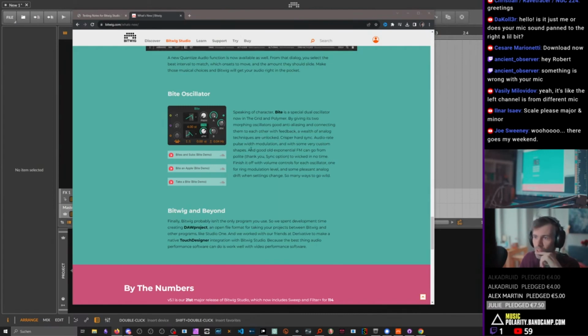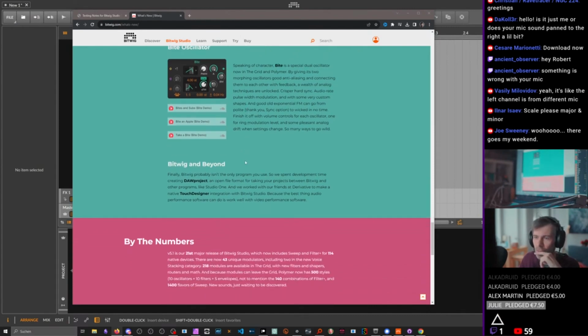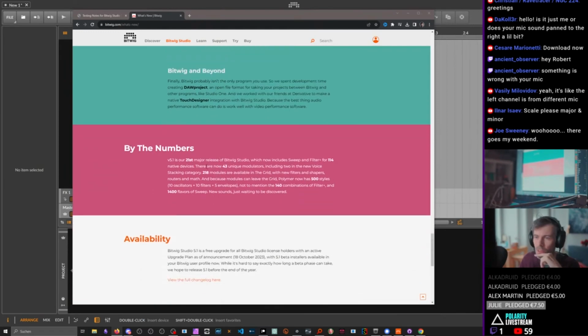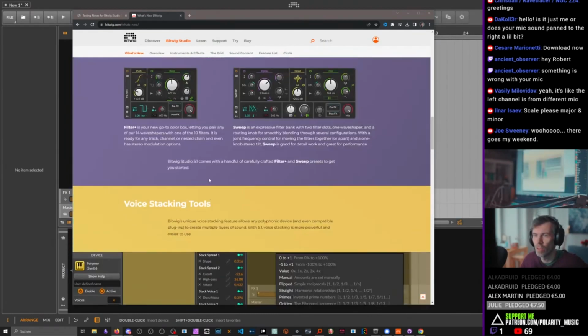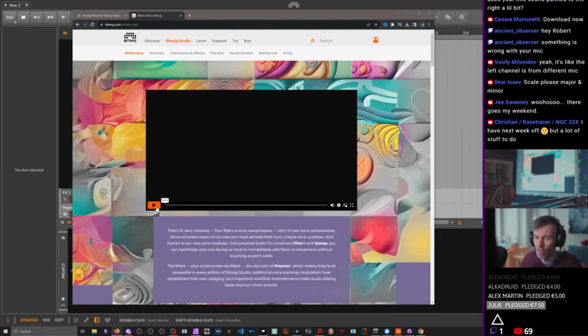Of course, Star Project and Touch Designer is also new, yeah. 21st major release of Bitwig Studio, which now includes Stream for the native. Yeah, it's okay. It's better right now. So you can head over to bitwigstudio.com. You can download this. I watched the trailer for a minute.